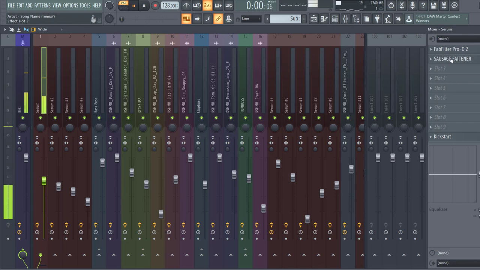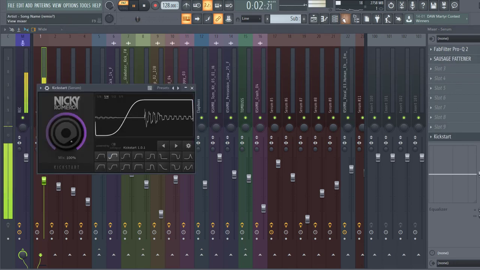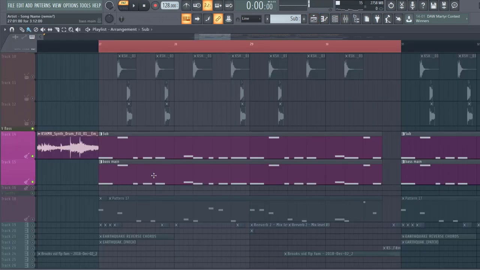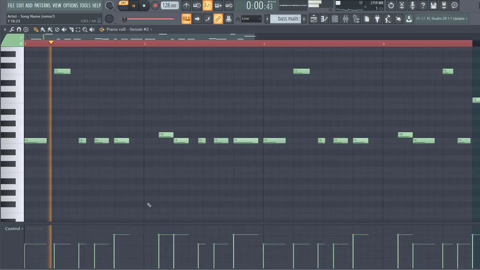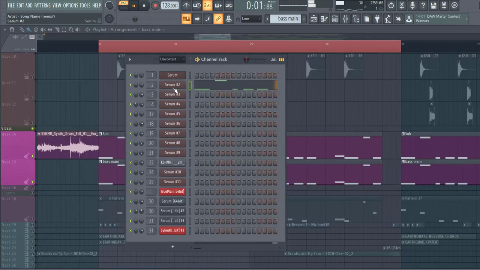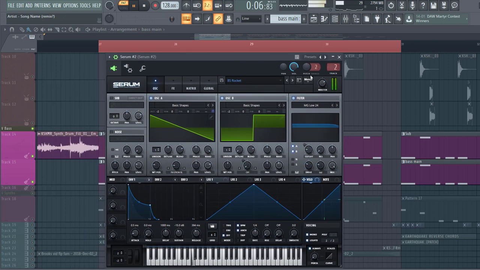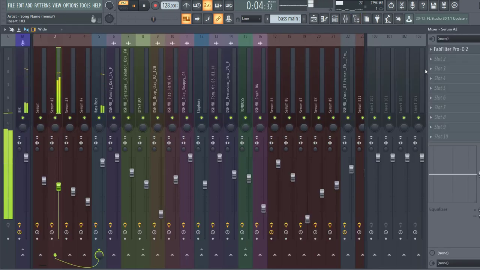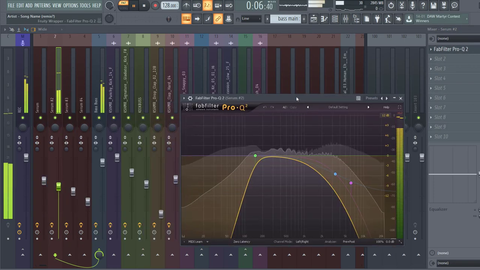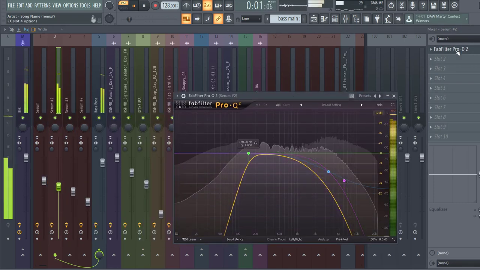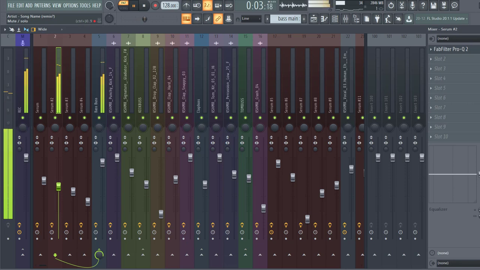So the sub is processed like this. Basically there's only a sidechain on it. Then we got the main bass sounding like this. It's a preset inspired by Rocket by McWilliams. So it only got a low cut, and we cut off some highs to make room for the leads, as you can hear.